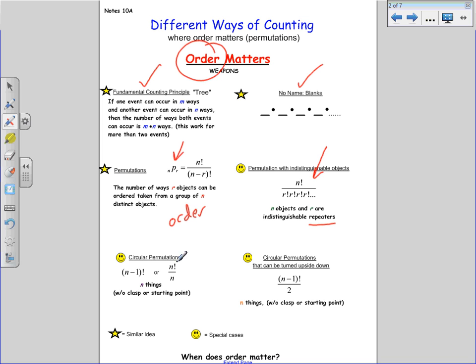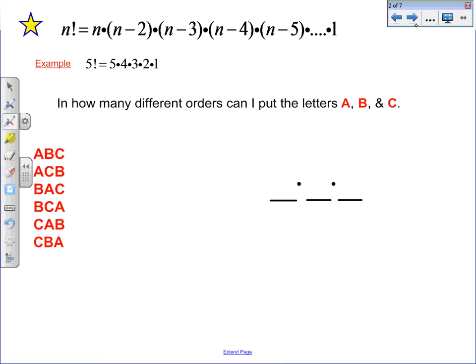Next one, circular permutations. This is where there's no start and there's no stop, and you have a circle, but order still matters. So we use one of these two scenarios here. We'll do a demonstration in class to better explain that, but again, these are the two formulas we want to use. Then for circular permutations that you could turn upside down, this is like a bracelet scenario, things that can be flipped upside down. How do you handle that? Well, you use this scenario right here. Okay. So again, you want to come back to the slide as a reference for different principles here. So let's take a look here at the first one.